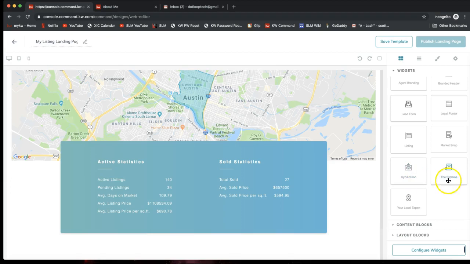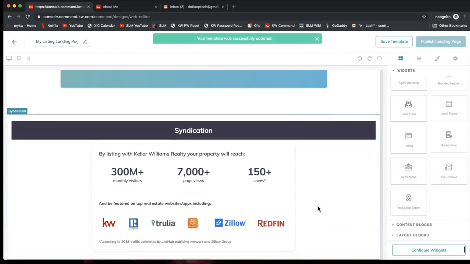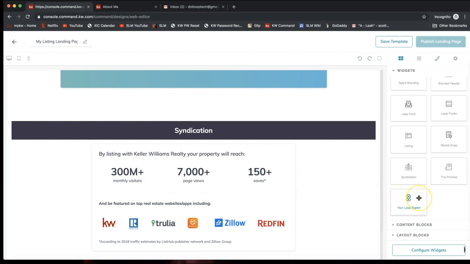Some other couple things that are kind of just more decorations and great information for your clients. We have the syndication, which I really like. So if I drag and drop that just to show you what this is. It shows your clients, if they list with a KW agent, what kind of visibility their listing is getting, right? This shows them all the syndication right here, all the places it goes and stats there. So that could be a good thing to include to try and entice people to contact you. All right, we have the promise here. If you want to see what that does, I'm just going to show you that as well.